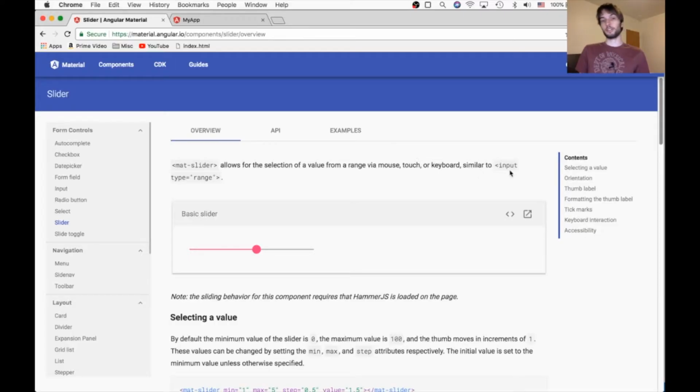If you don't know how to set up your own new project in Angular Material, be sure to check out my tutorial on Angular Material Basics.